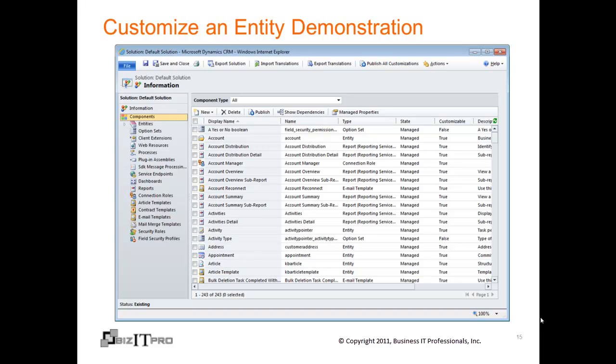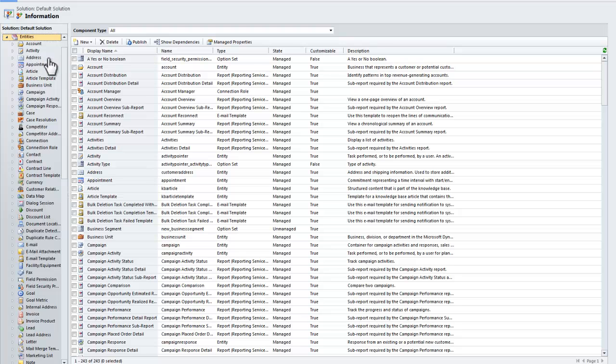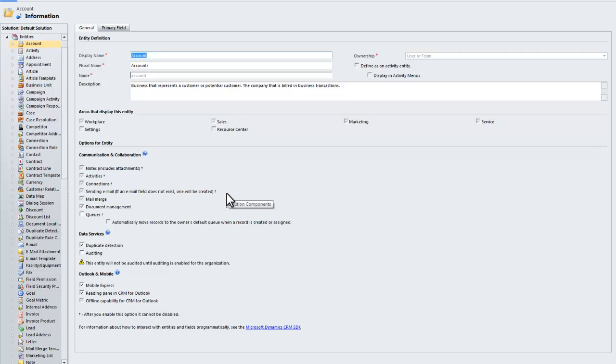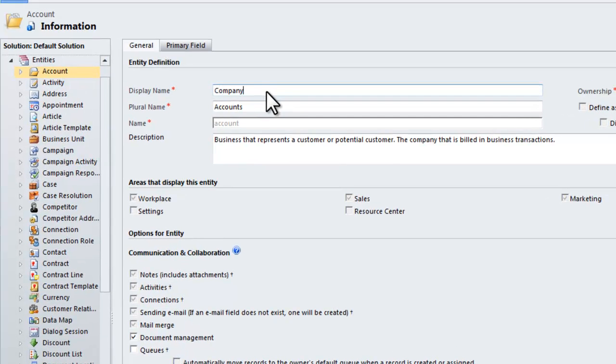So now let's go ahead and take a look at actually customizing an entity. We're looking at the default solution, which is where many of the changes take place when we're customizing CRM. And we're going to drill down into entities, and we're going to take a look at the account entity. So, if we go and take a look at the fields on the screen, you'll see that some of them are grayed out. Obviously, anything that's grayed out cannot be changed. In any case, what we're able to accomplish is to go in and change the name of the account to company, and accounts to companies.